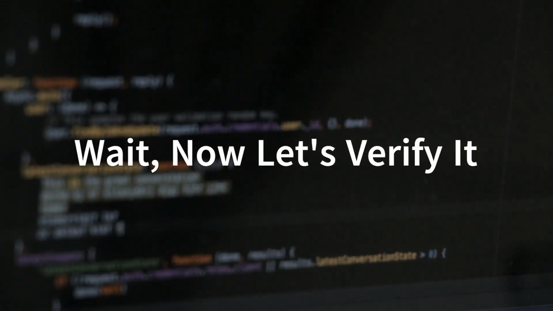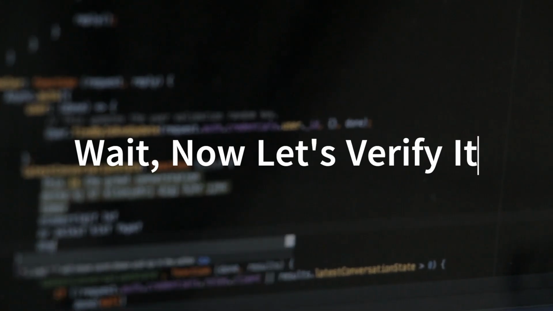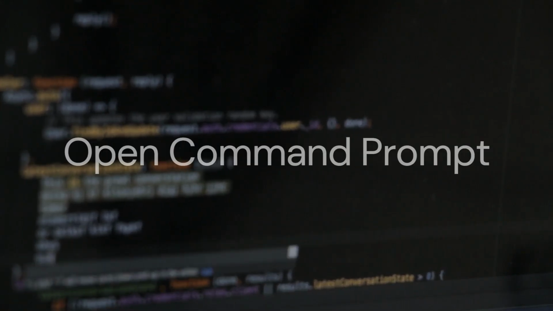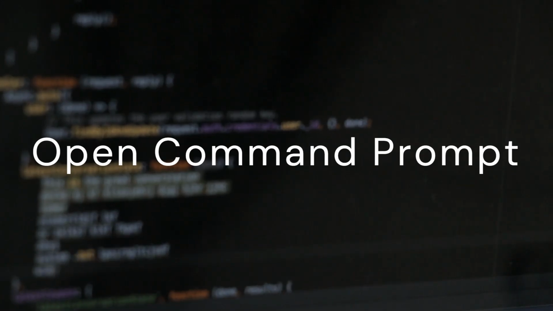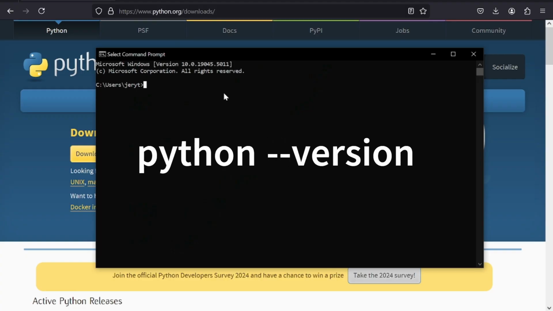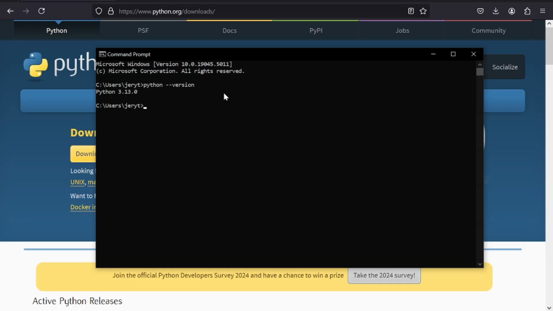But wait, we're not done just yet. Watch closely as I demonstrate the final steps of verifying your installation. Open up your command prompt by searching for cmd in the Start menu. Once that's open, type in python --version and hit enter. If everything went smoothly, you should see the version number of Python that you installed. This means it's correctly set up on your system, and you are ready to start coding.